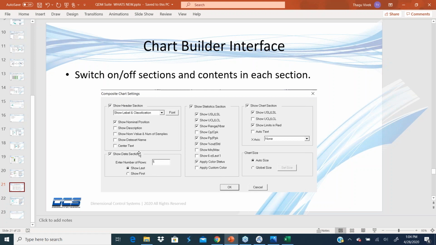Similarly, for the data section, what do you want to show in the data section? I may want to show the last 5 data points or the values of the last 5 or the last 10 values. That's the data section. I can choose to have that or not have that. In the statistics section, I can choose what statistics to show, or not show a statistics section. I can eliminate the whole statistics section. And in the chart, which is the trend chart location, I can choose whether to show the USL, LSL, or show limits and auto text, or what the axis and the chart size should be.